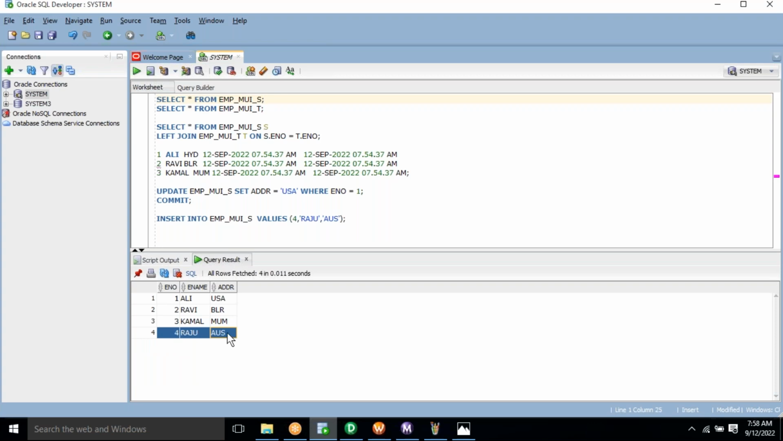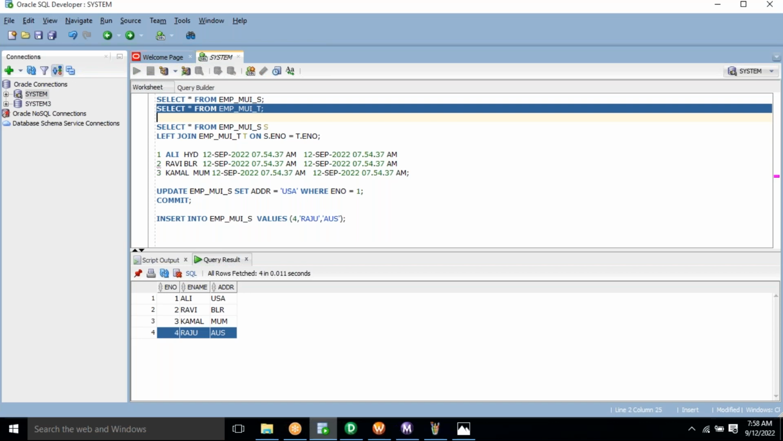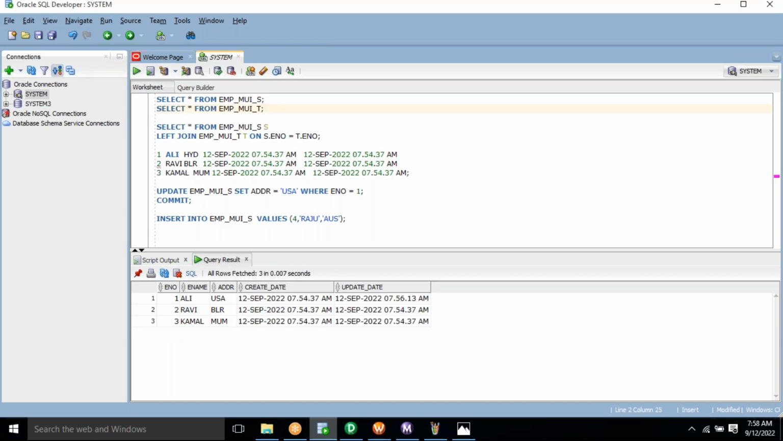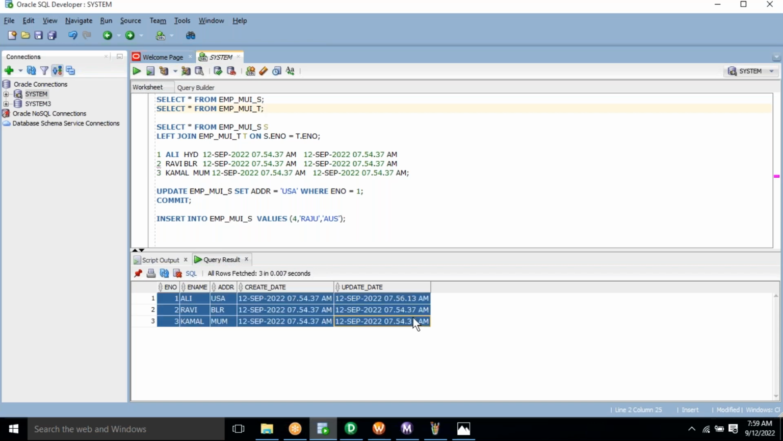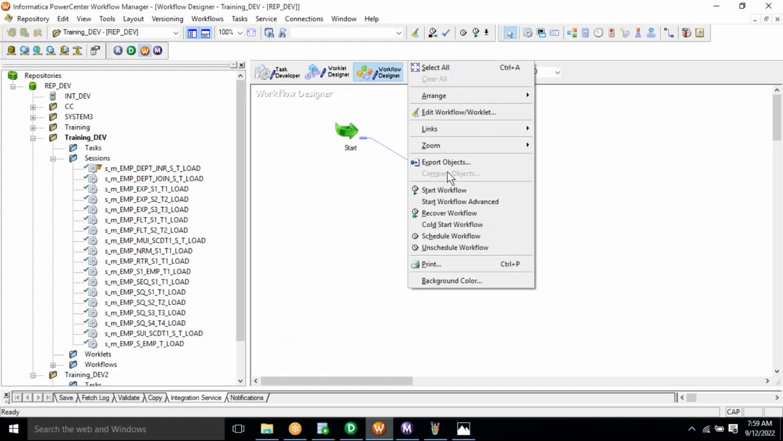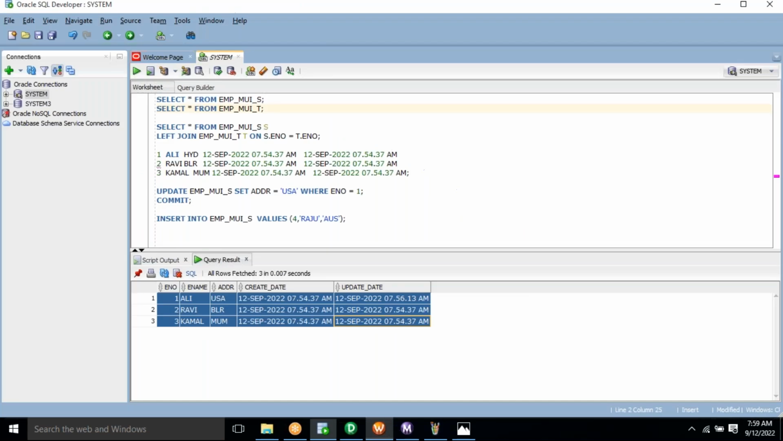We have got the 4th record also. Now if I execute the workflow a third time, what changes are we expecting here in the target table? Are we expecting any changes to these 3 records? I have inserted a new record. So what changes are we expecting after the third run?